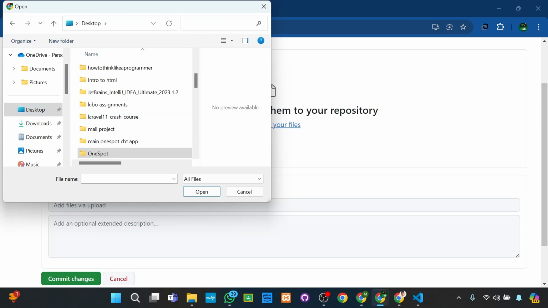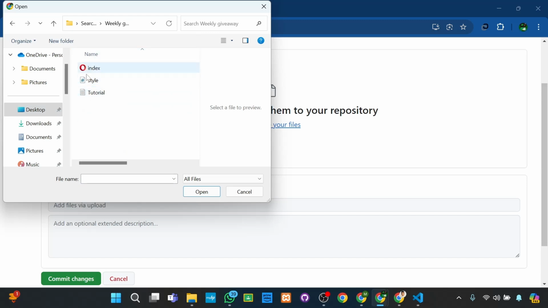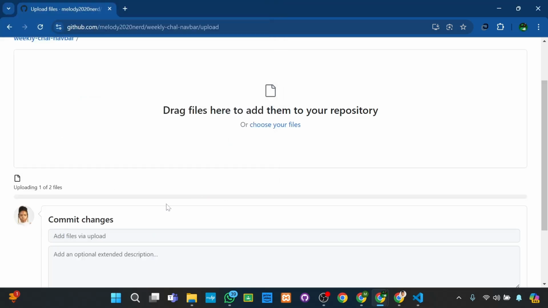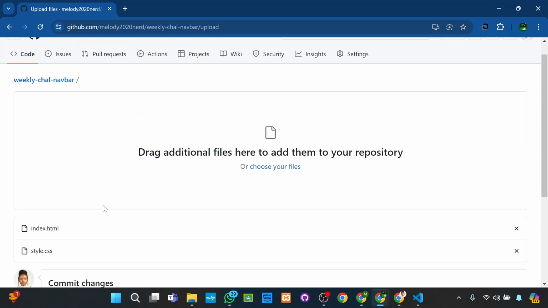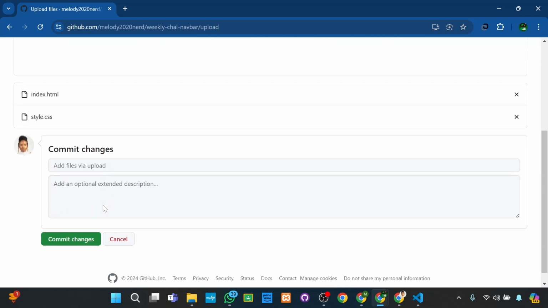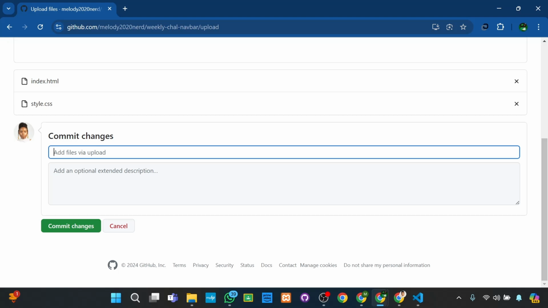So I'm going to go to where I have those files inside this folder, and I'll select the index, that's the HTML and the styles file, and I will upload it here. You can see it's uploading really fast. Then you can choose to add a description for the changes you're trying to make. I'll just add a random description, anything you want, guys.